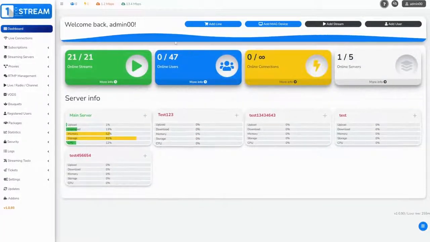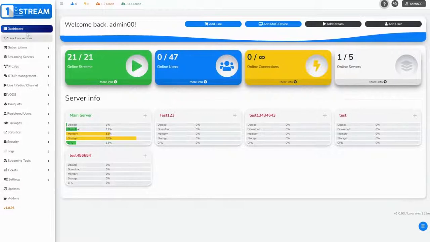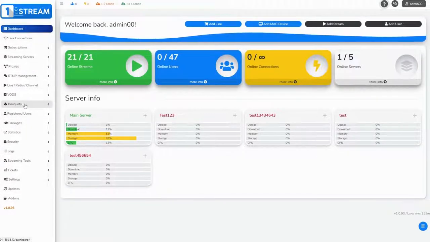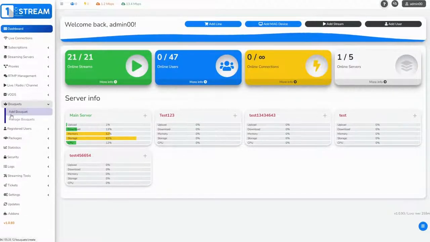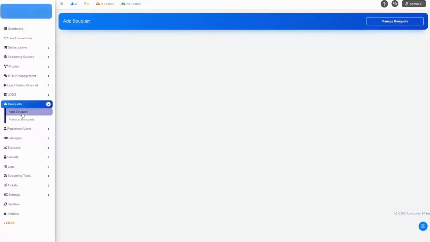After we have logged in, we see the dashboard with all of the options. We should go to the Bouquets menu. Then click on the first option, Add Bouquet.